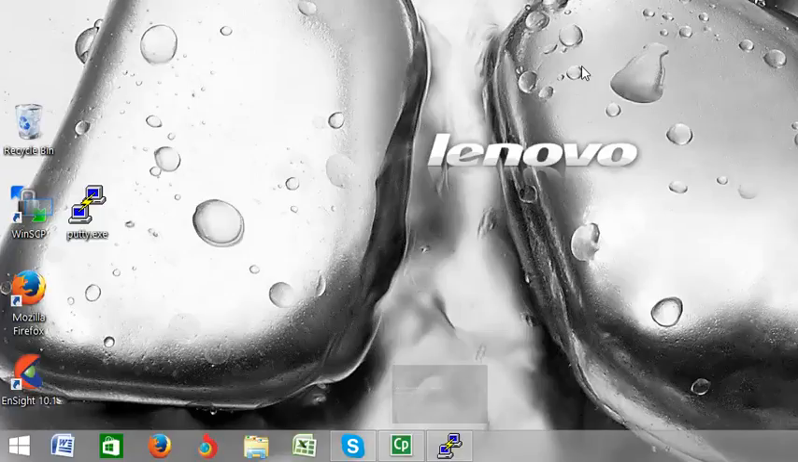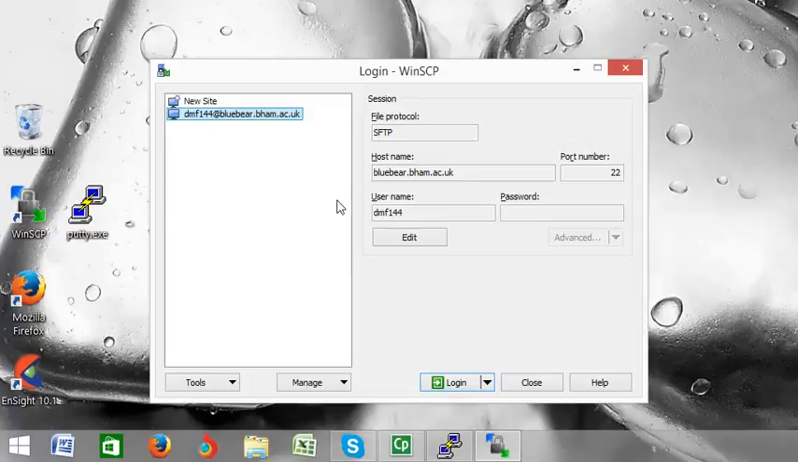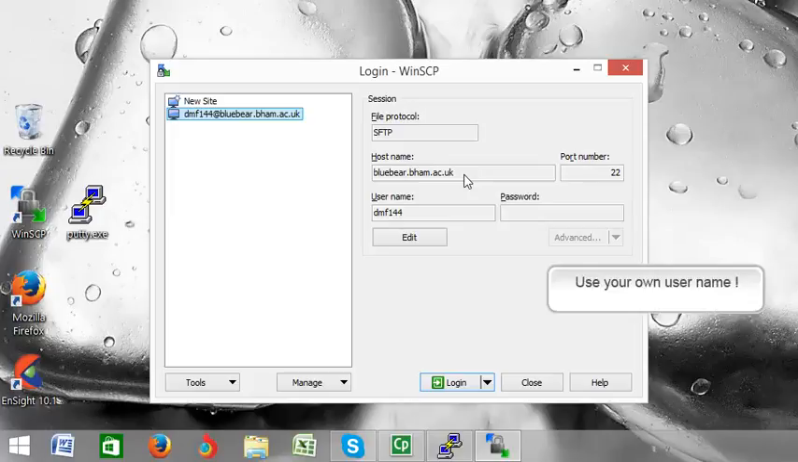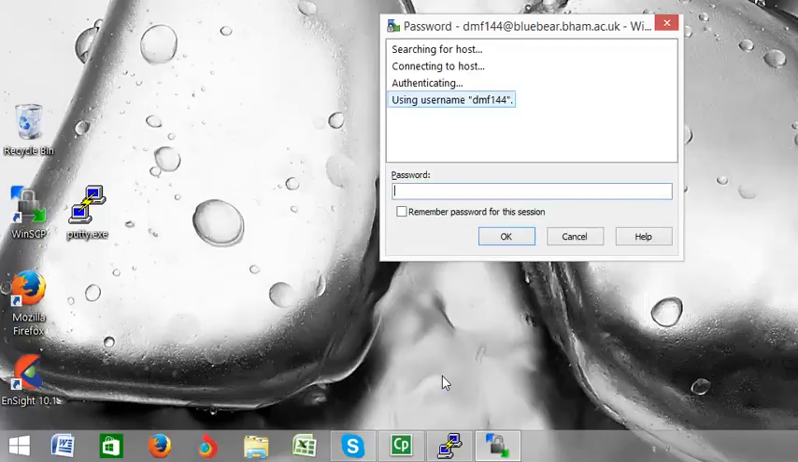I also have to launch a file transfer program, to transfer files from the Bluebear cluster to my own machine. In this tutorial, I will use WinSCP. In the hostname field, you can see that I have entered bluebear.bham.ac.uk. I have also entered my username. Now I can log in. Enter your own university password.